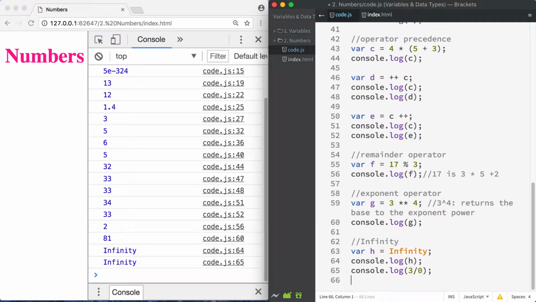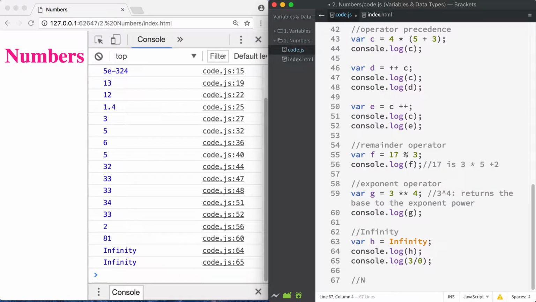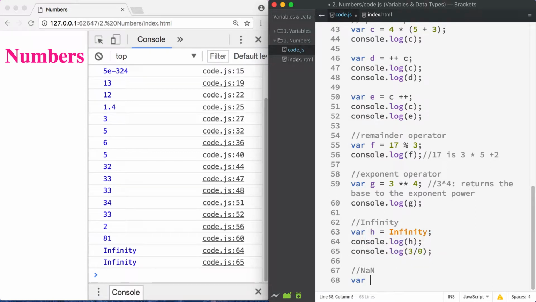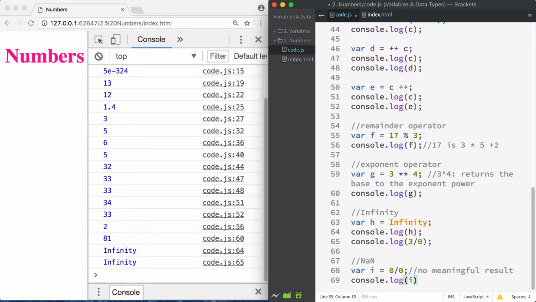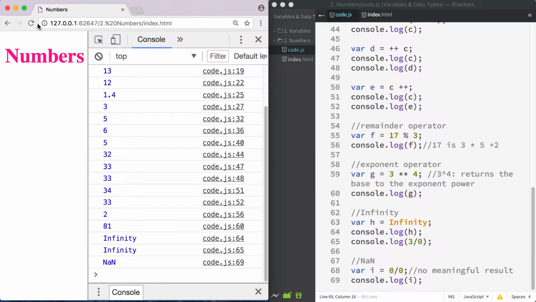Now another special value is NaN. This means not a number. So you will get this when you perform a mathematical operation giving you no meaningful result. For instance, if you define a variable and set it to 0 divided by 0, this does not give us any meaningful results. And if you print this variable, you will get NaN, which stands for not a number.